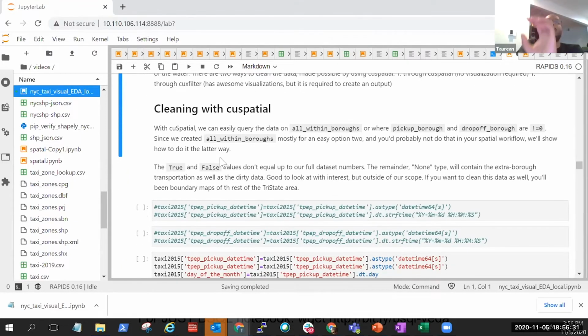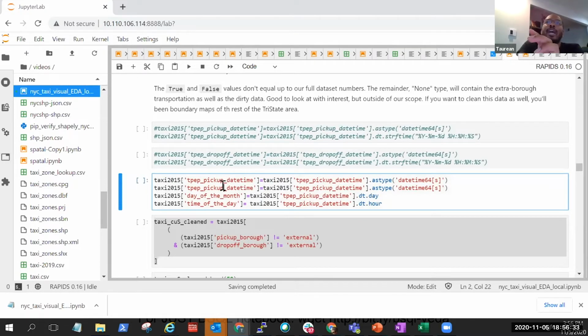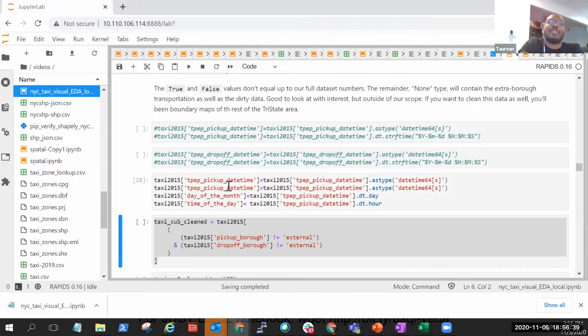So now we're going to clean the data a little bit more, and we're going to add some more features to this data frame, namely day and hour. And now we're going to do the big thing that I promised you all. We are going to get rid of all these external points and only focus on taxi rides that happen within the 5 boroughs of New York. And here we go. And we're done. Hooray, we finished.